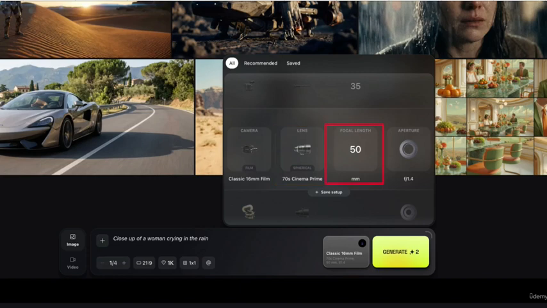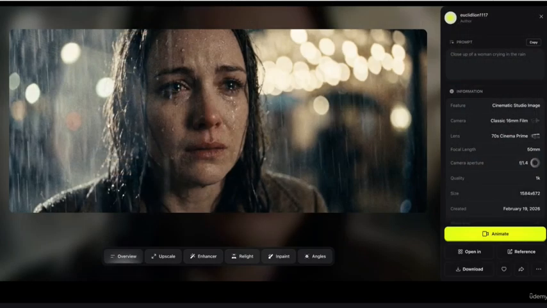Focal length, 50mm. This is the human eye view. No distortion. Aperture f1.4. We want maximum blur. The background should melt away. Type prompt: Close-up of a woman crying in the rain. See the difference? It feels like a memory. The 16mm grain and the f1.4 blur make it intimate.